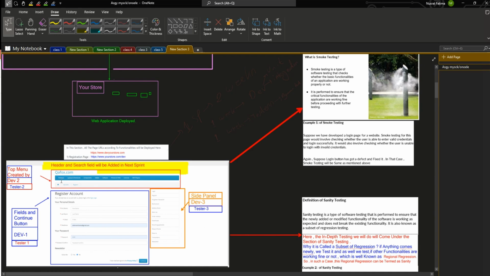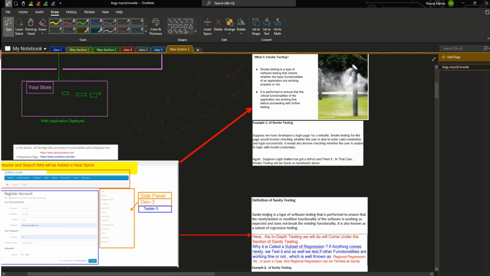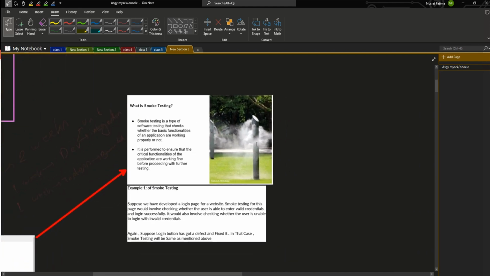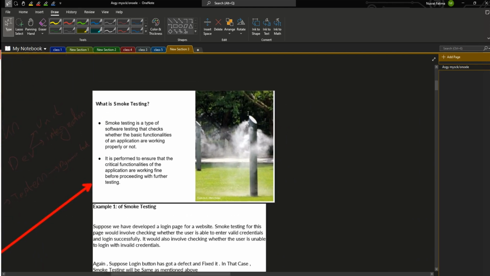when we get this web application, for the testing part, testers will first do the smoke testing. What is smoke testing? As you can see here, it's a pipe, right? It is a pipe which has lots and lots of holes in it. And why it has lots of holes, I'm going to explain later. But what is smoke testing?